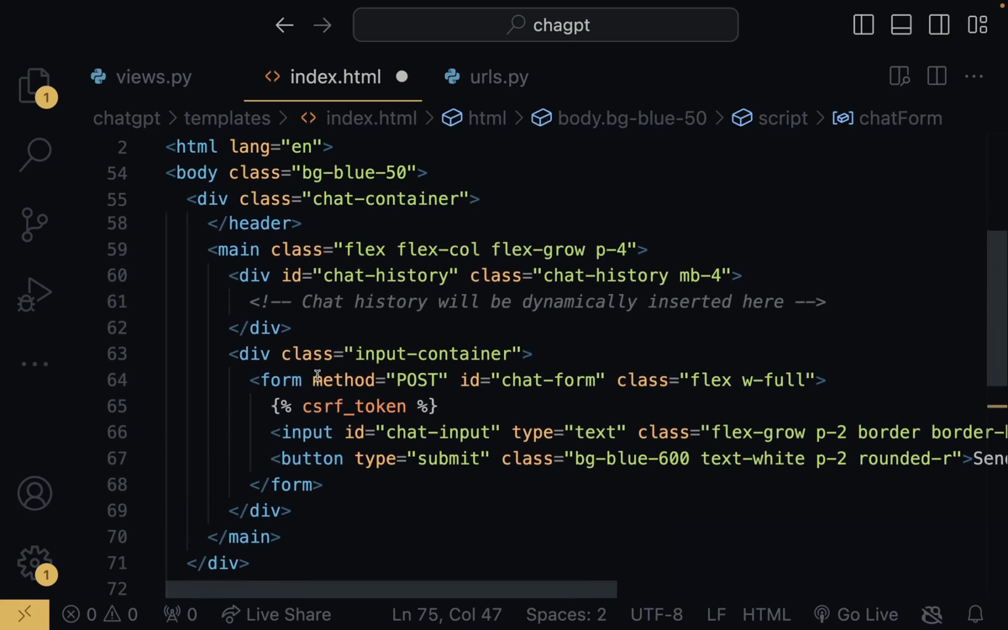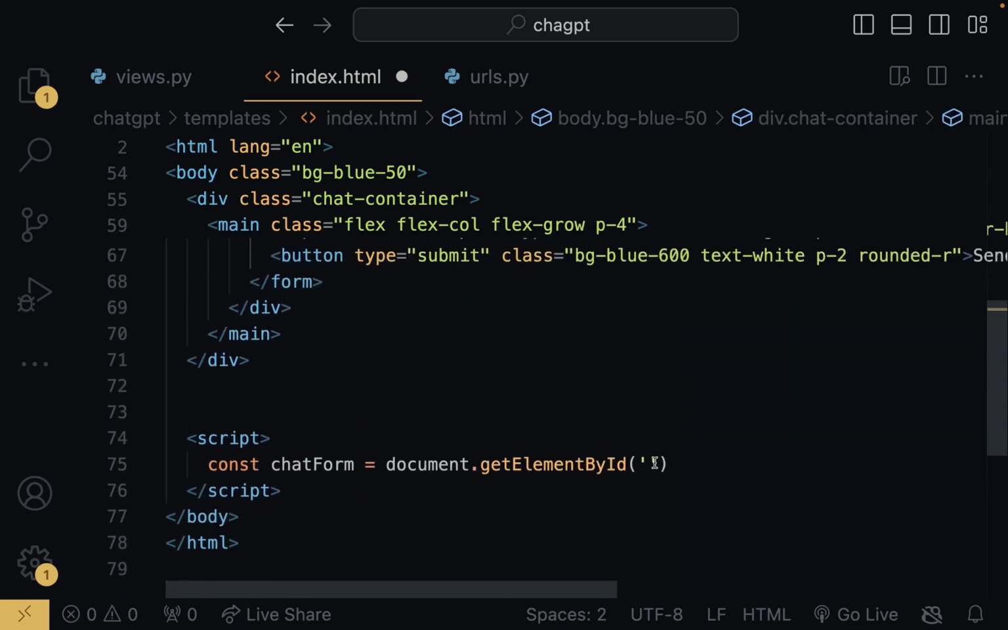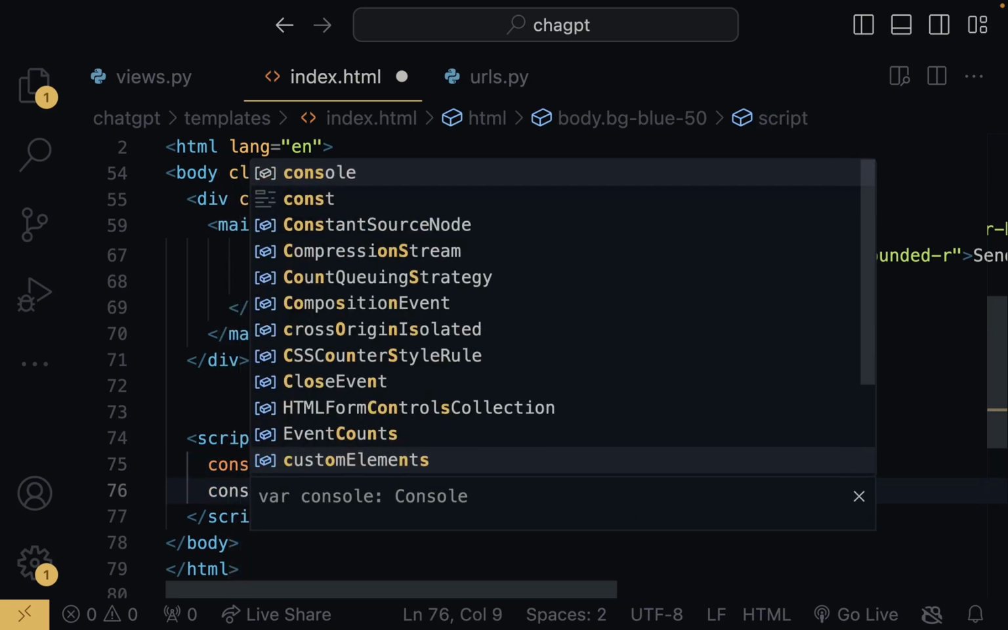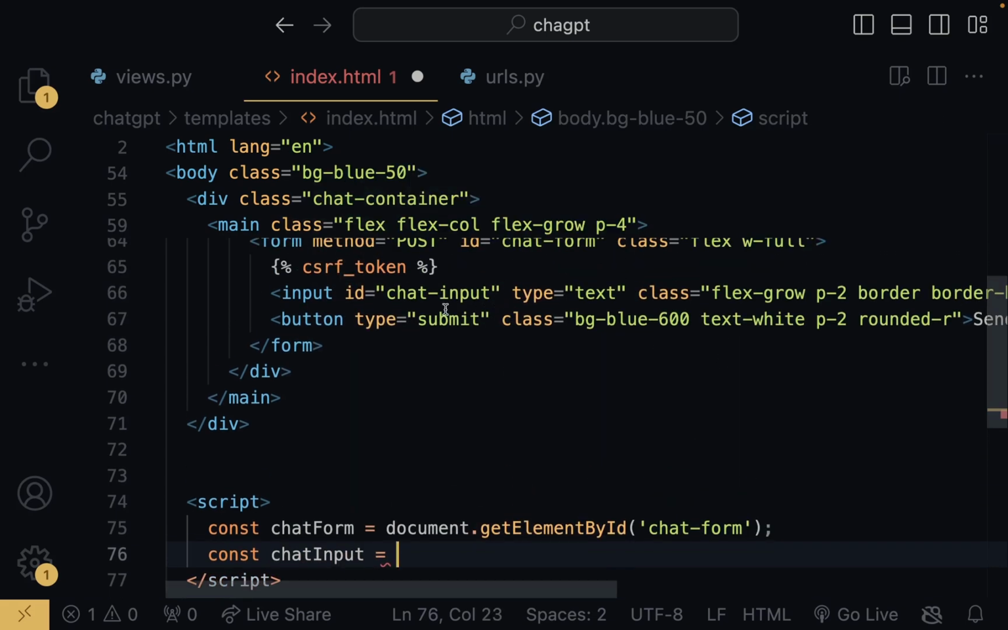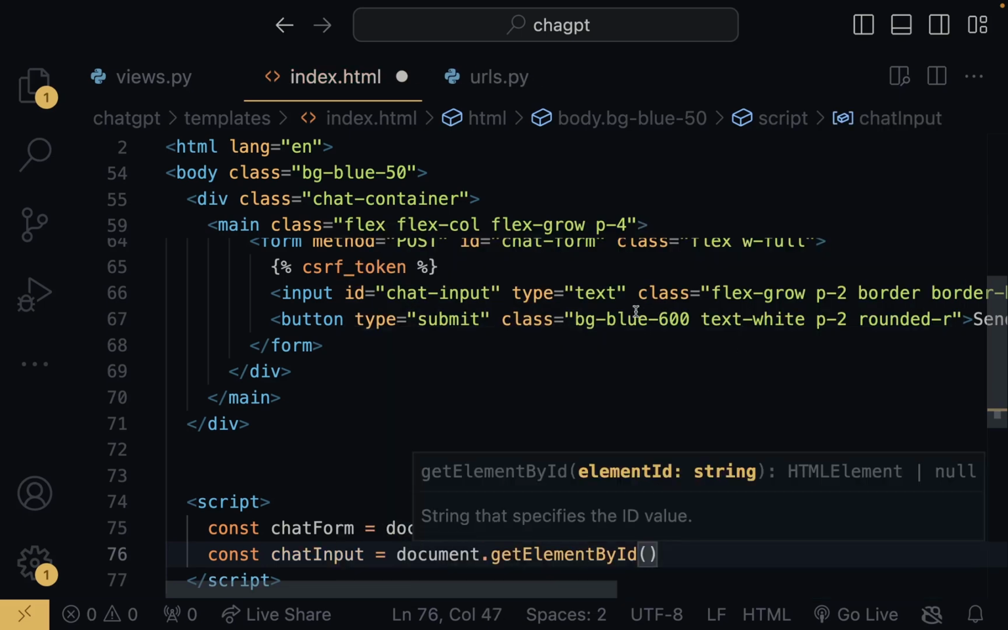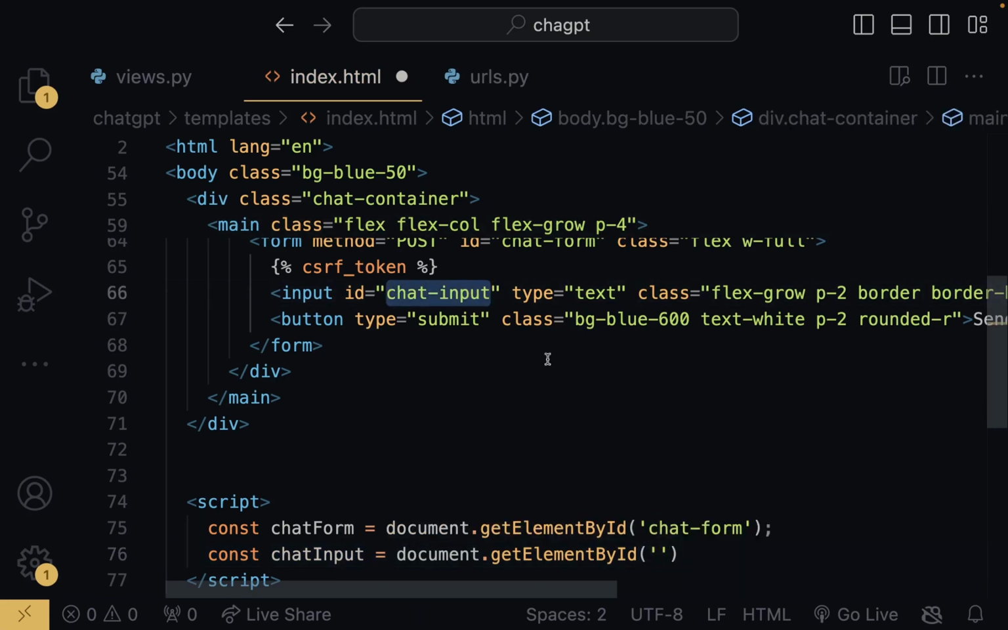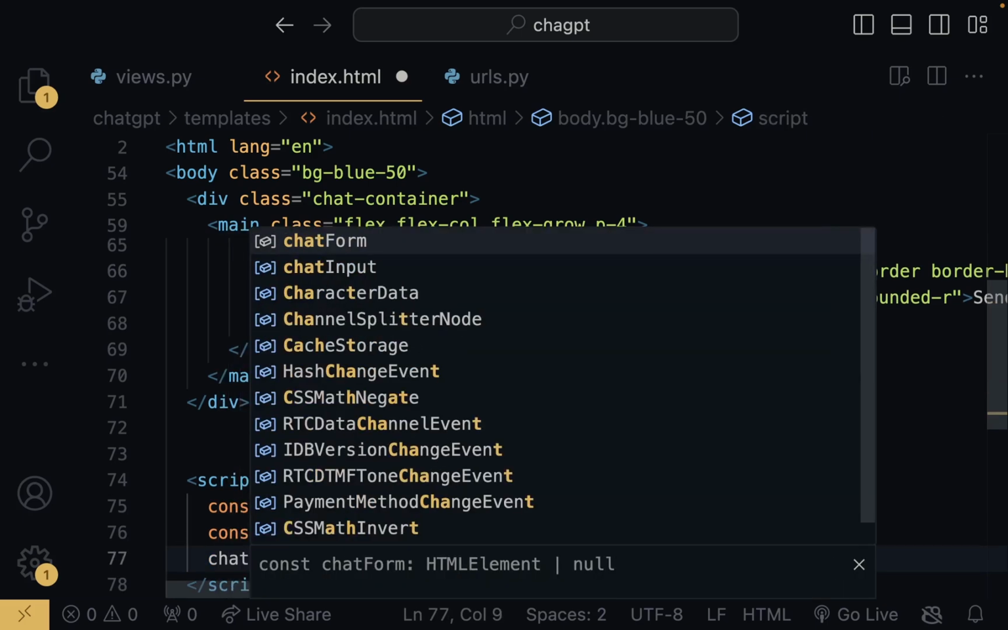So I'm going to come here. This is the form and the ID is chat form, just like this. Copy. Paste. As easy as that. We're going to do the same thing for the chat input. So this is the actual input that a user types, right? The actual message. We're going to say document dot get element by ID, and the ID for this input is chat input, just like this.